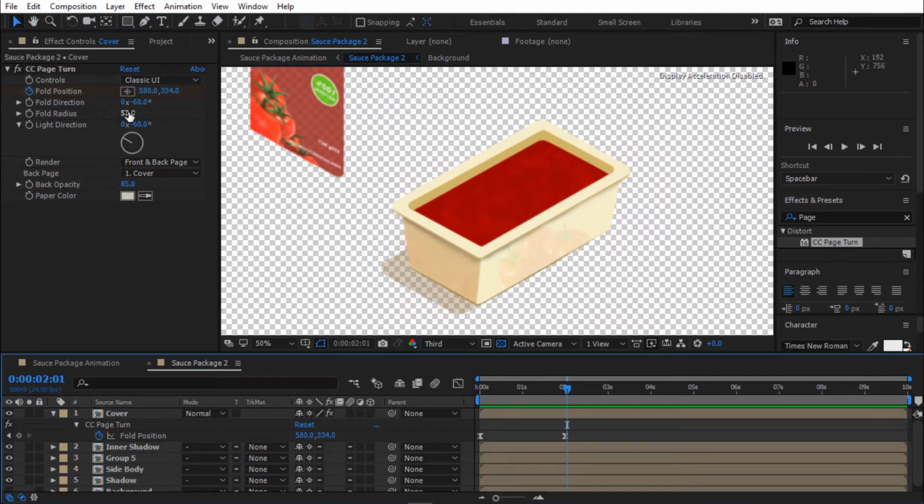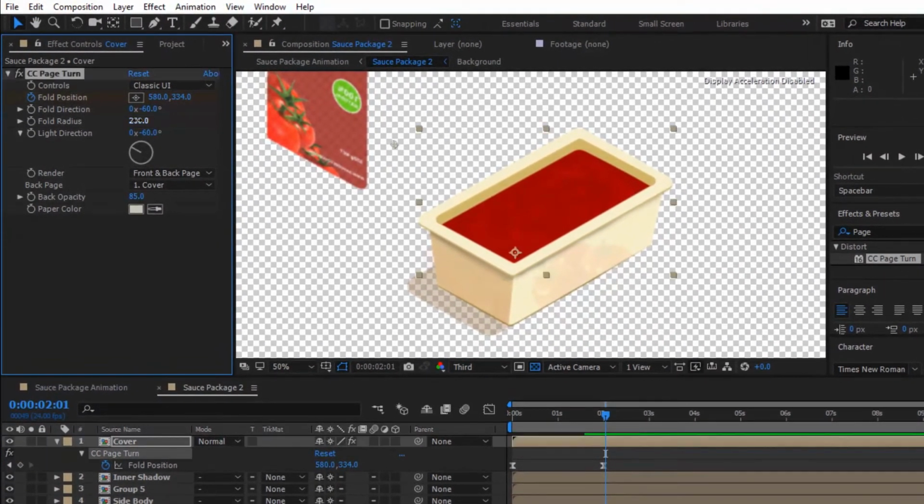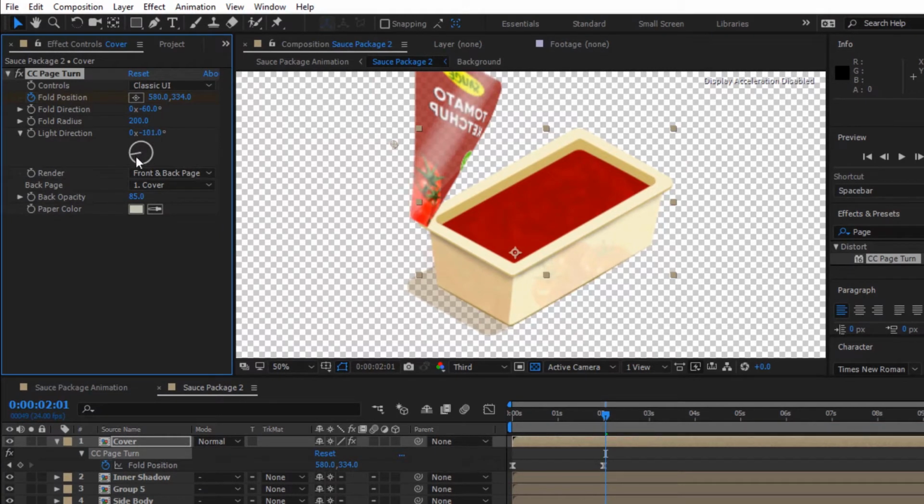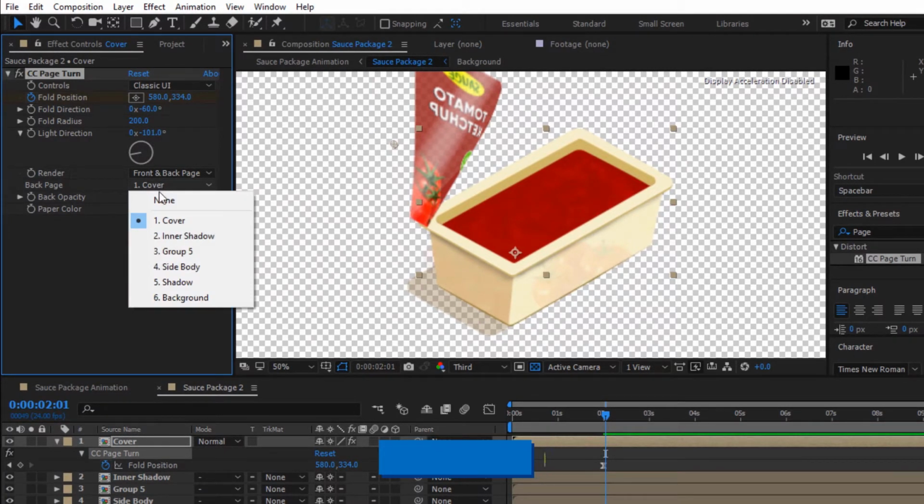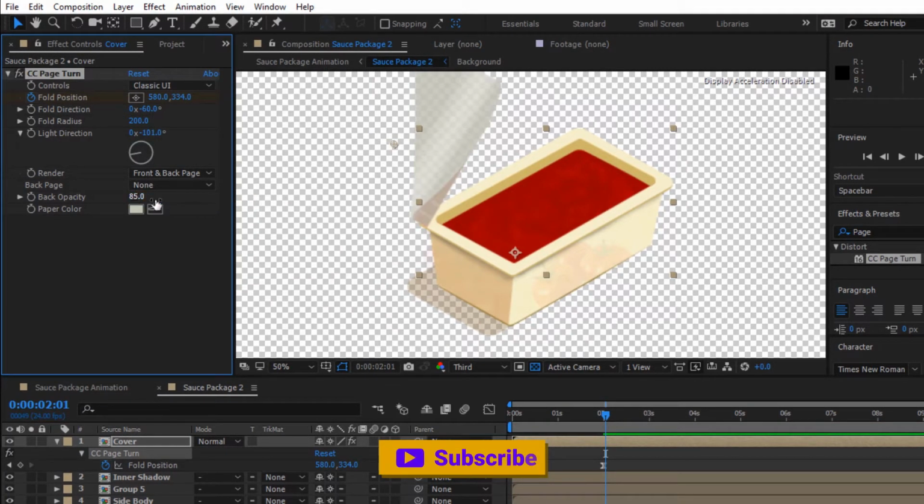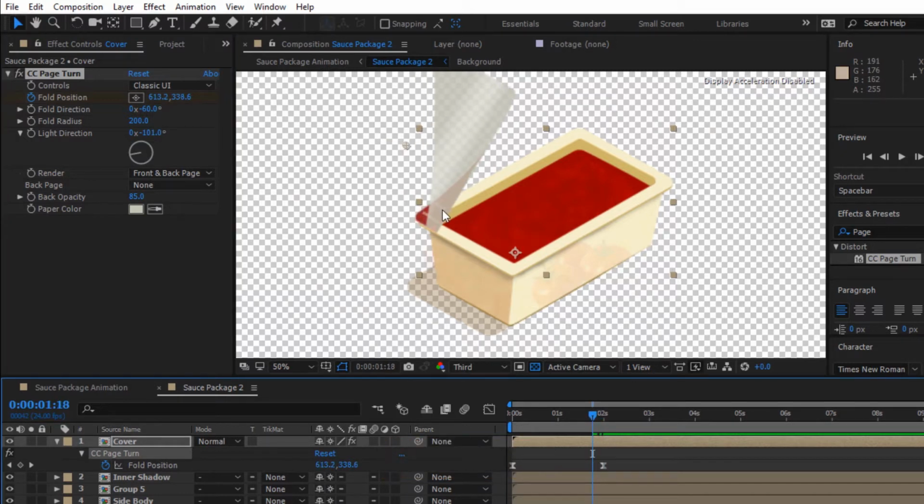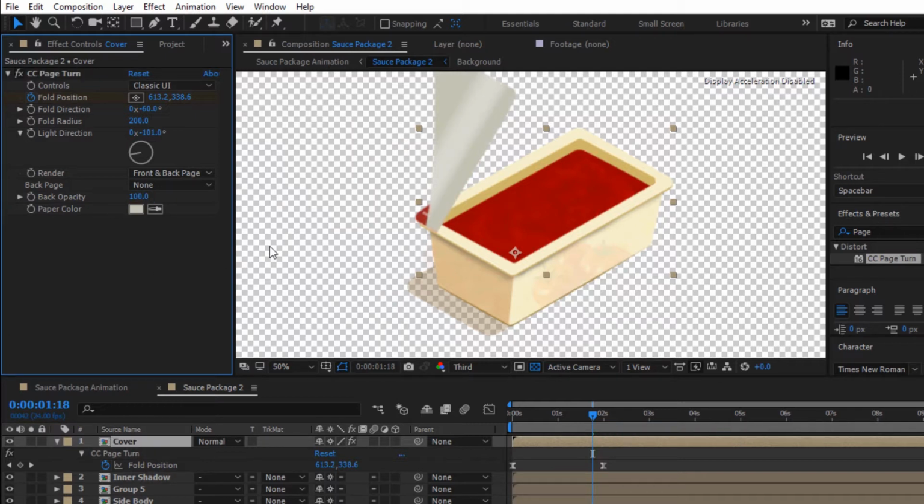Change fold radius to 200. Change back page to none for now. The front page is still showing. To fix it, change back opacity to 100. I'm going to change back page to a paper texture.